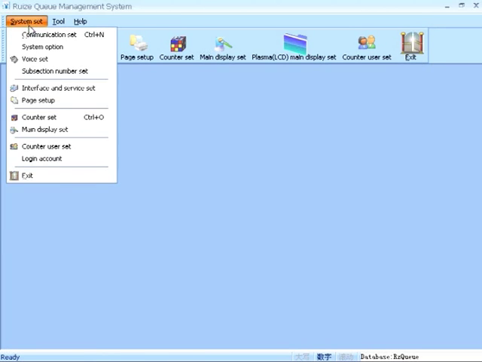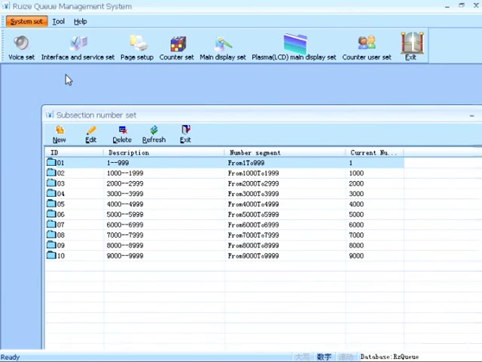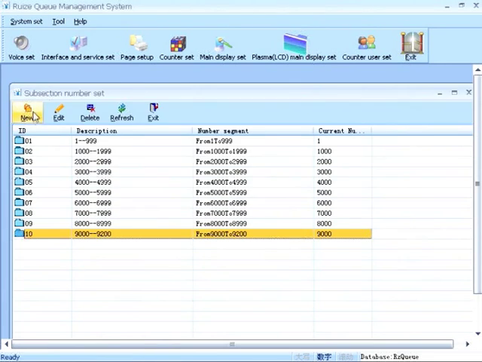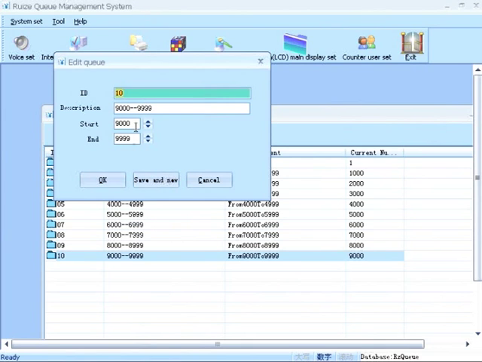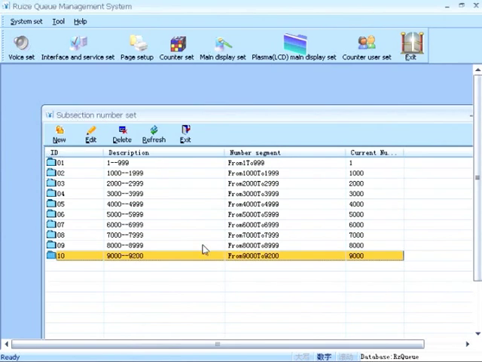5. Number range setup. Number range is the number sequence of each service. Open the number range setup window. You can use new add, edit, or delete to control the number.